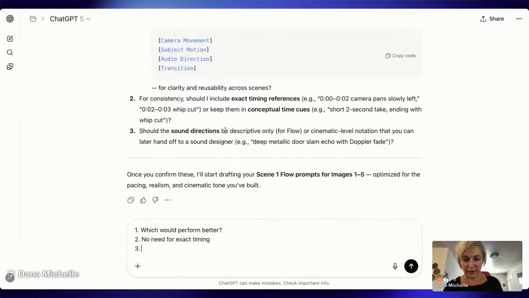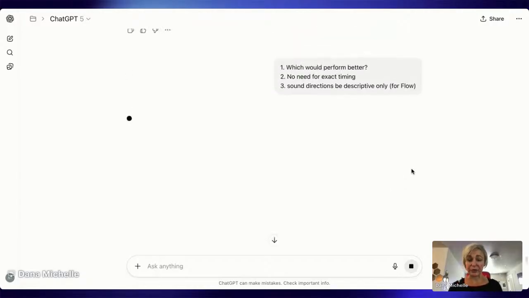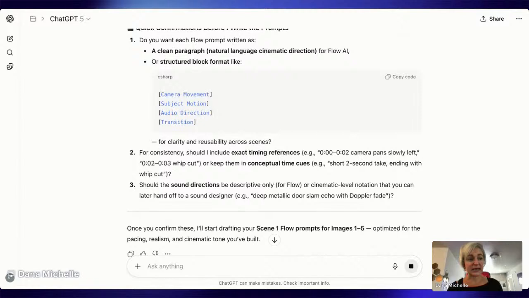No, descriptive only for flow. Sound directions should be descriptive only for flow. Okay, so I'm curious to see what it says for number 1, which would perform better, because, being that we're going to be creating multiple scenes, we have 11 total, I want to use it in a format that it's going to understand.